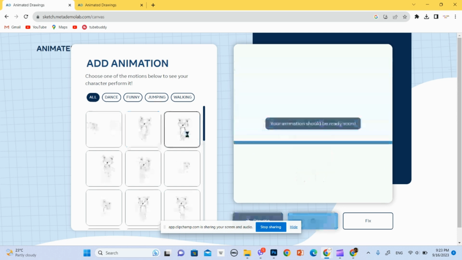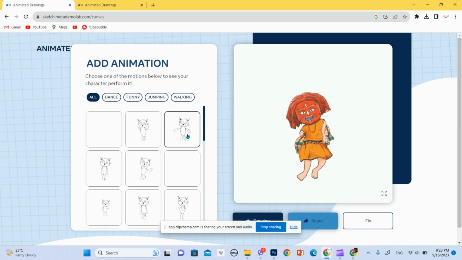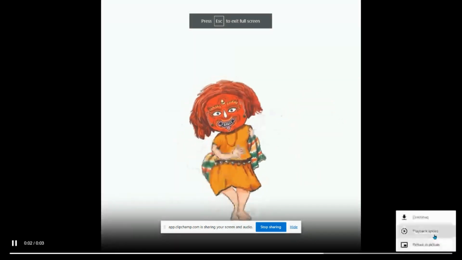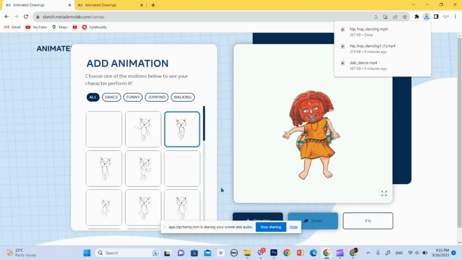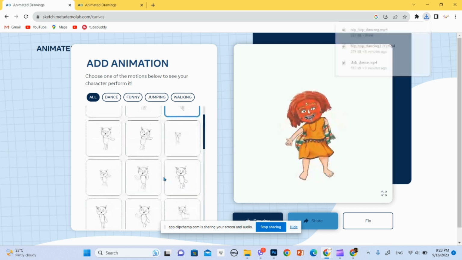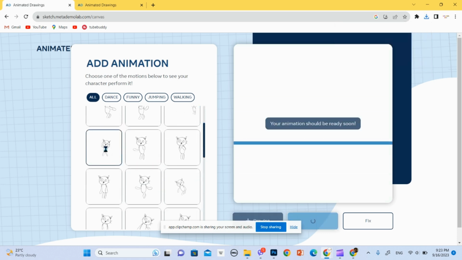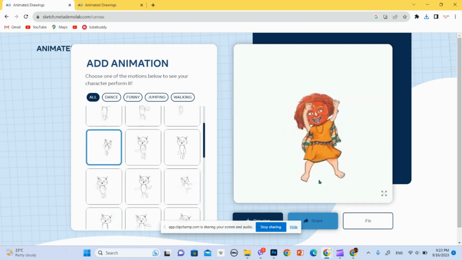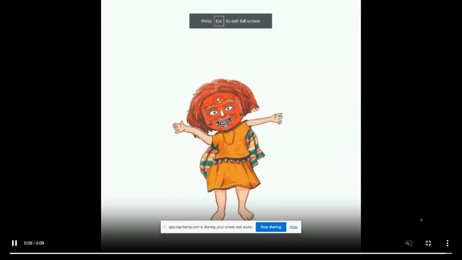Your animation from the still drawing is ready. Download your file on your device.